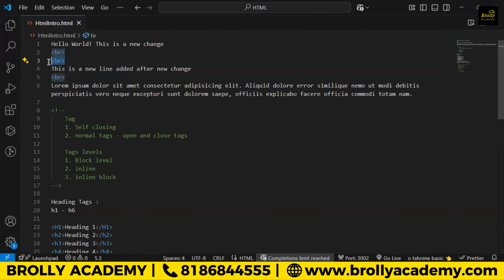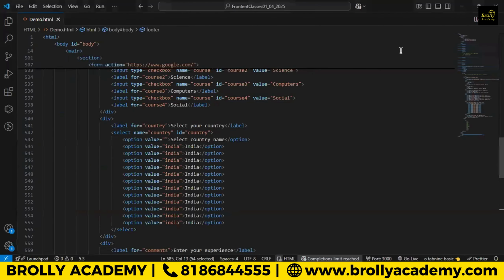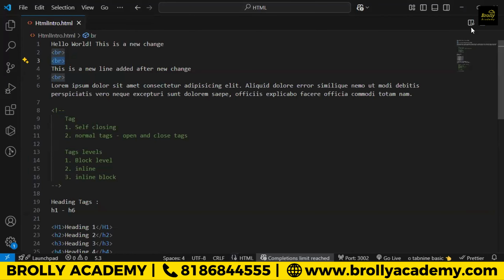And here the BR is used to break. So what is it going to break? The cursor, right? Whatever the cursor pointer we are going to have, it is going to break that and it will take you to the new line.